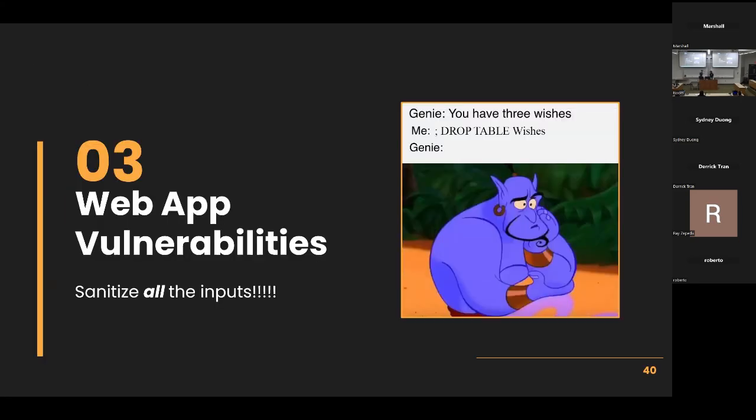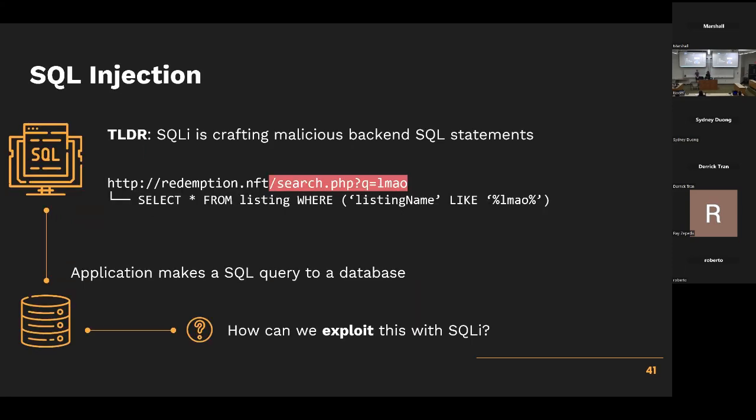Yeah, that's right. Section 3, web application vulnerabilities. So that little subtitle that we got there, sanitize all inputs, is a common trend at the base of a lot of different kinds of web application attacks. So the one that I keep talking about throughout the entire presentation is SQL injection. So here it is. What is SQL injection actually?